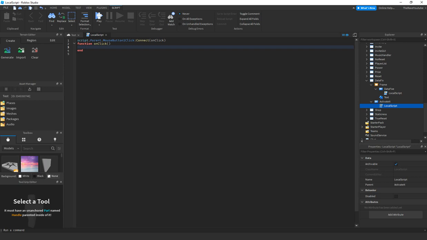Okay, then, if script.Parent.Frame2 equals false, then script.Parent.Frame equals true. Okay, there.